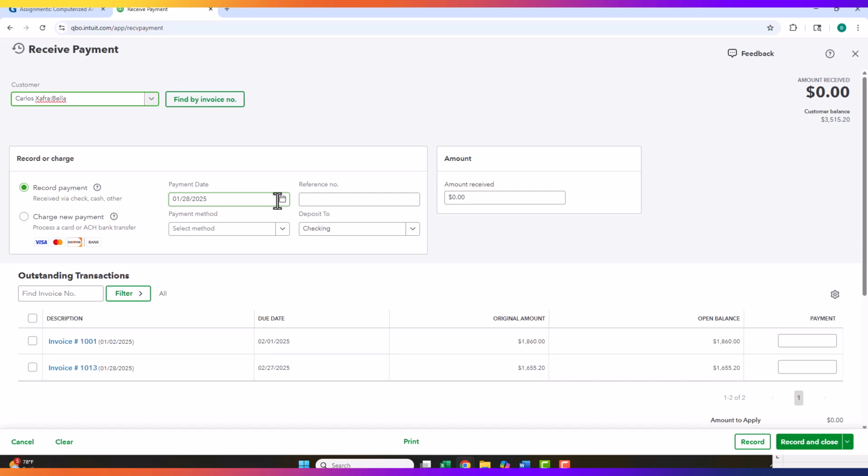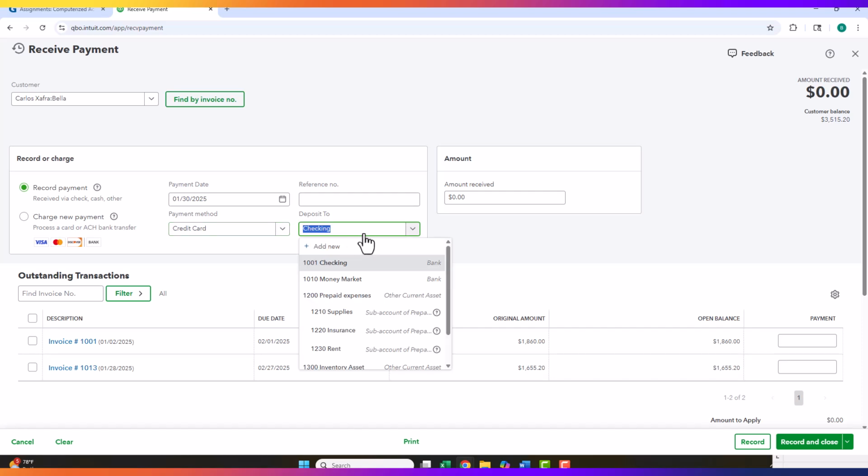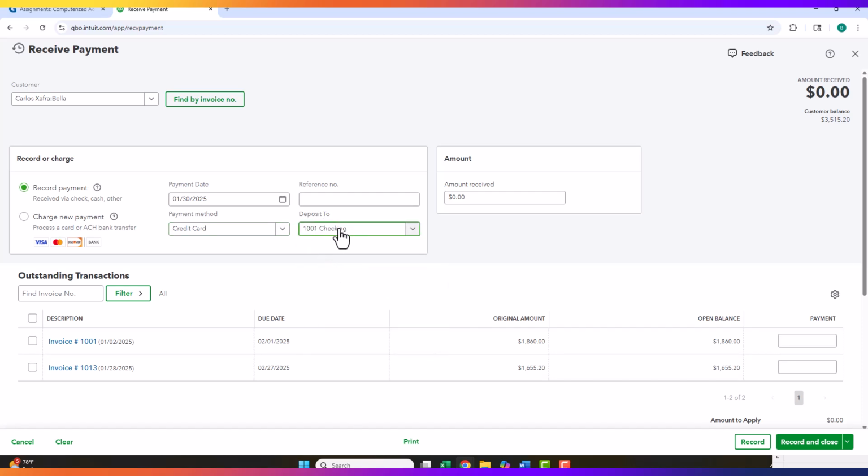So the payment date on this one's January 30th. Select that. The payment method is credit card. And because he's paying with his credit card, the funds are going to be automatically placed in our checking account, so we're depositing to the checking account.